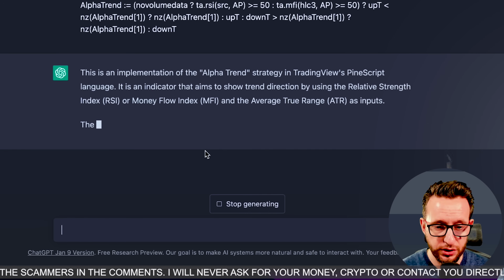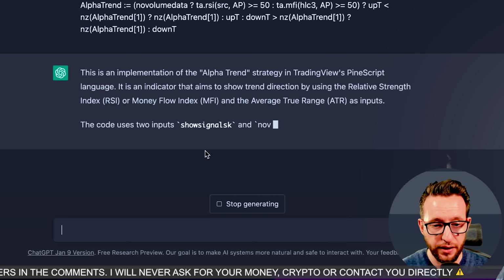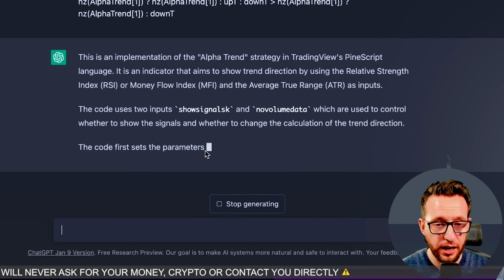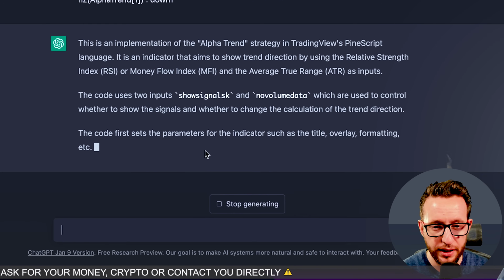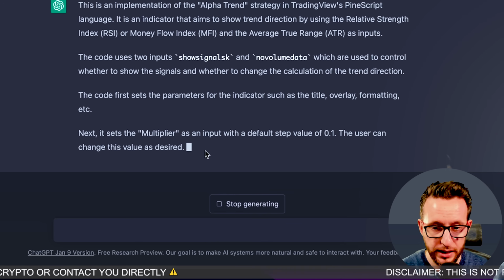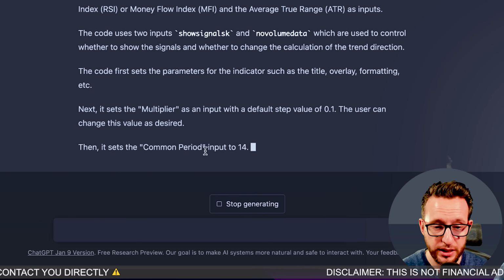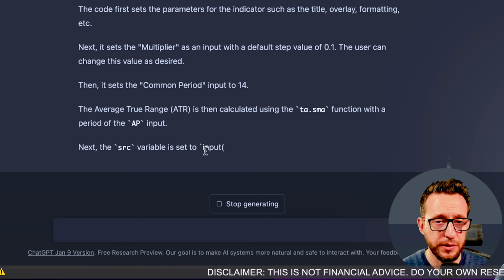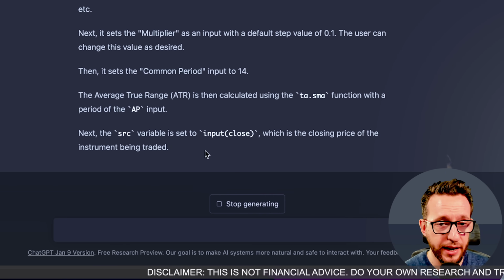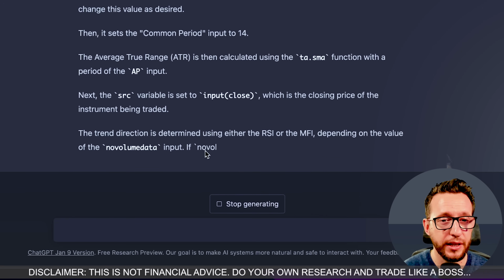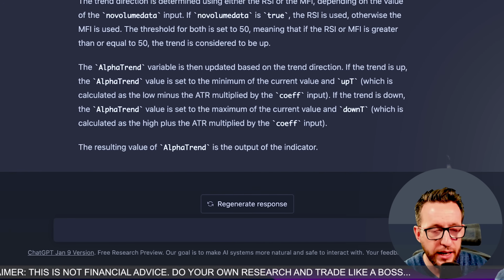It's telling us that it's using the RSI and money flow index and ATR calculations. It tells us that the name of the strategy is AlphaTrend, which is perfect. It also tells us that it's written in PineScript and we're using a multiplier. So I'm going to let it go through that, and then I will ask it to modify it and add the Bollinger Bands, but not as a normal Bollinger Band, using the AlphaTrend as the calculation. Okay, that's finished.